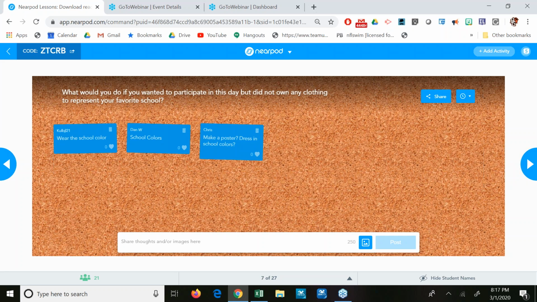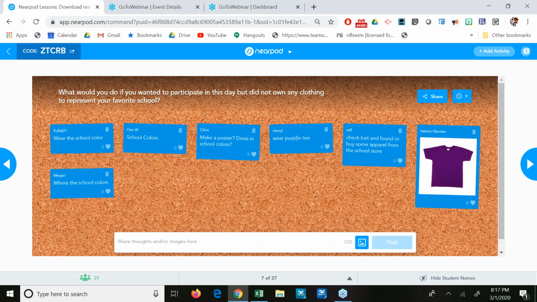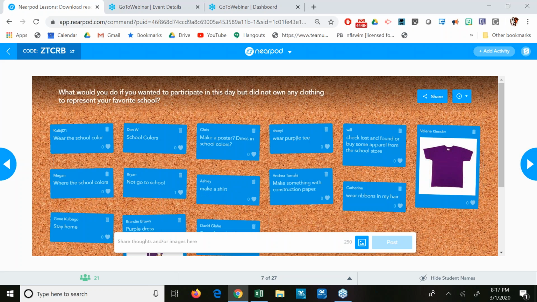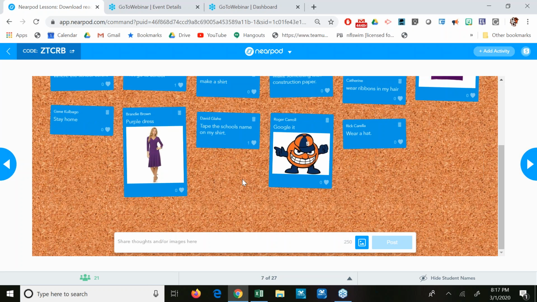So we see people putting wear the school colors anyways, make a poster, dress in the school colors, wear a purple t-shirt, Valerie Klender with her purple t-shirt, not go to school. Yeah, Brian, that sounds about right. Okay, wear ribbons in my hair. Yeah, I would totally do the same thing with what little hair I have left. Jean Colbego would stay home. Brandy Brown, very nice purple dress. Roger Carroll would just Google it, and so on and so forth.